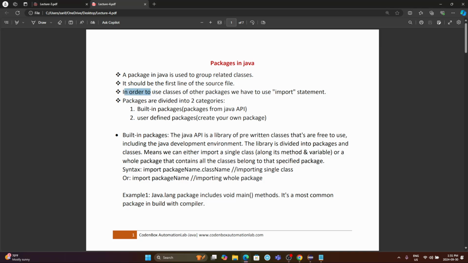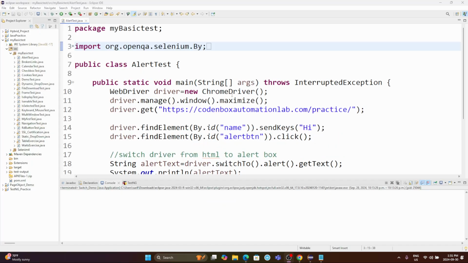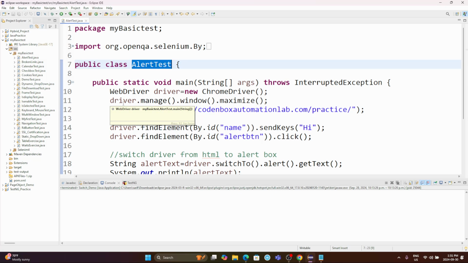In order to use classes of another package, we have to use an import statement. As I said, your class has to be part of a package, so there will be no class without a package. If you want to use any properties or any class from a different package, you have to import that class using the import keyword, so that this class has knowledge of the class you are going to use from the different package.